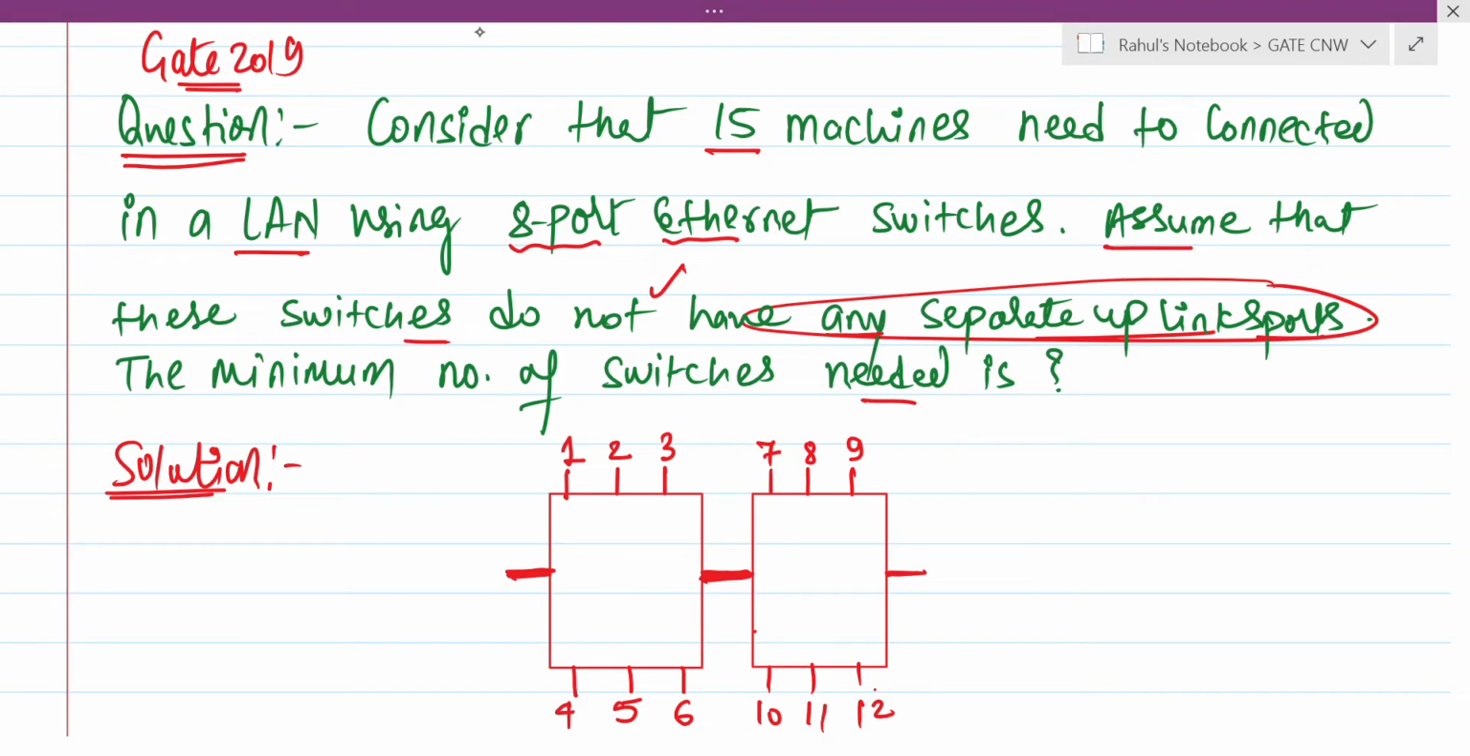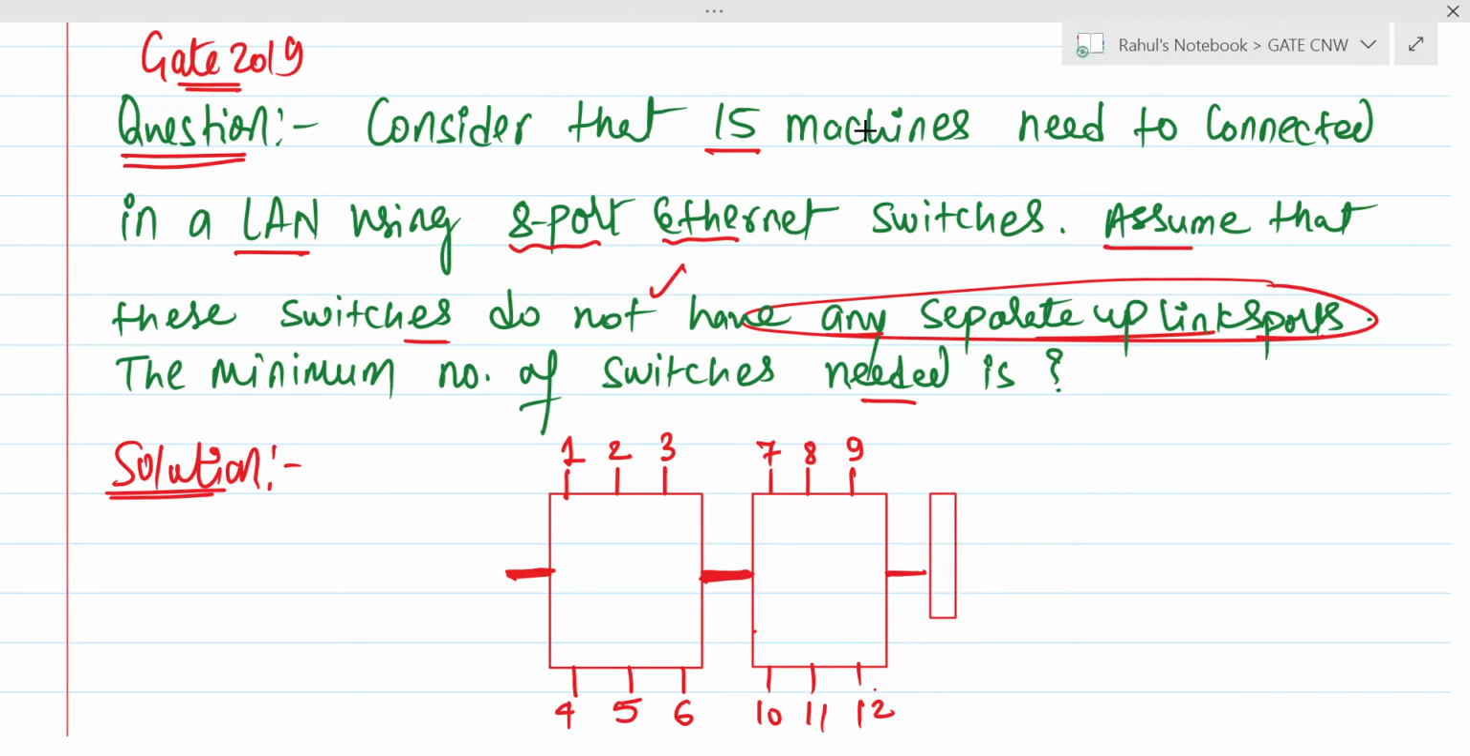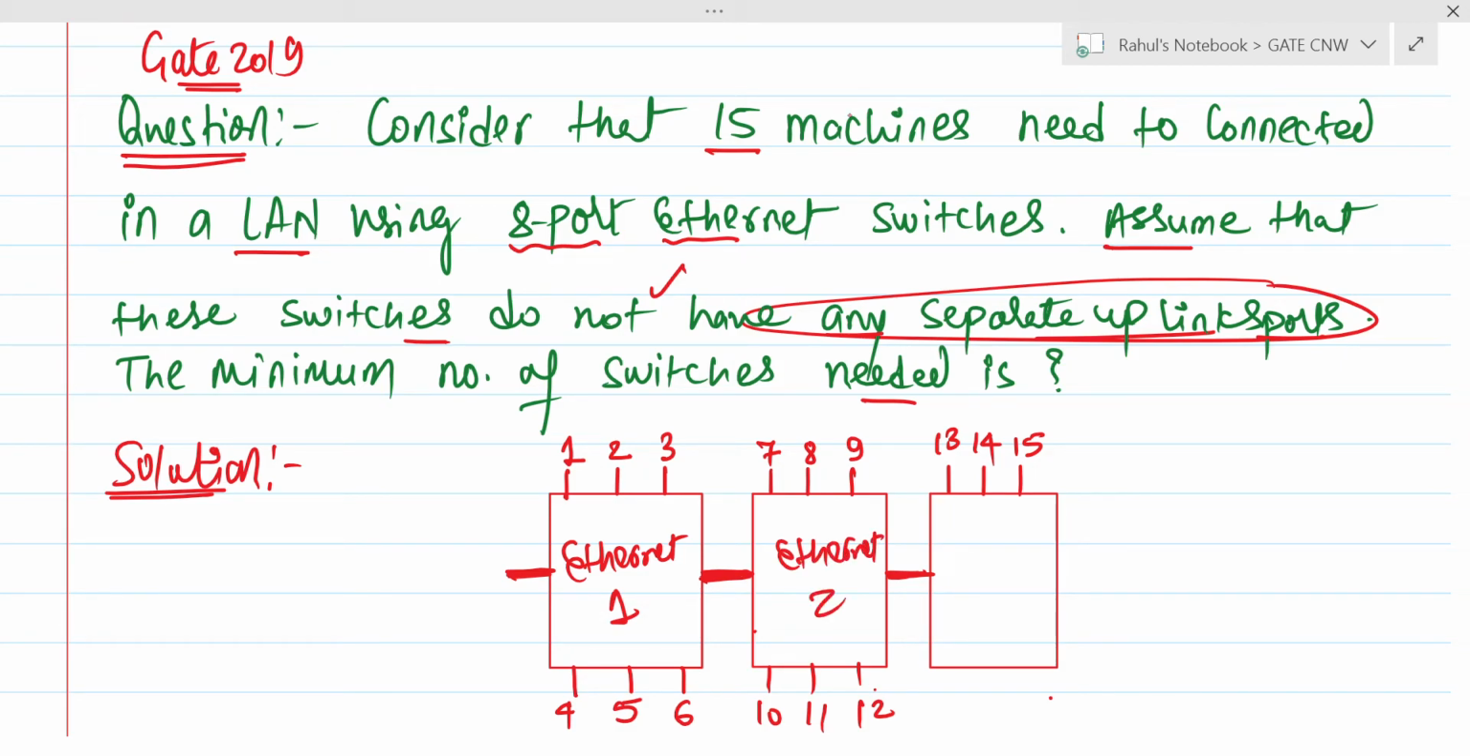So we are going to require one more switch. And using this switch I can connect device 13, device 14, and device 15, right? So you can check here, this is the input and output port. Basically they are connected to the Ethernet switch itself. So let's say Ethernet 1, Ethernet 2, and Ethernet 3.